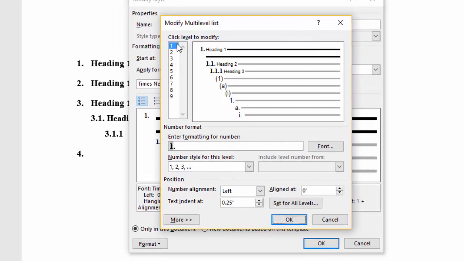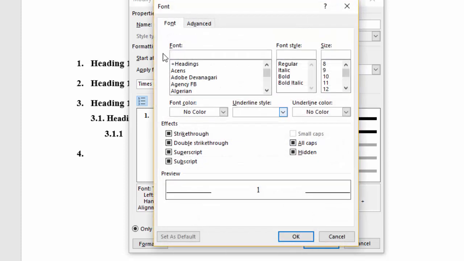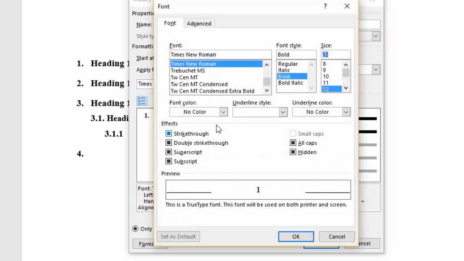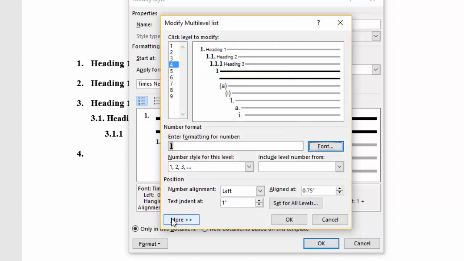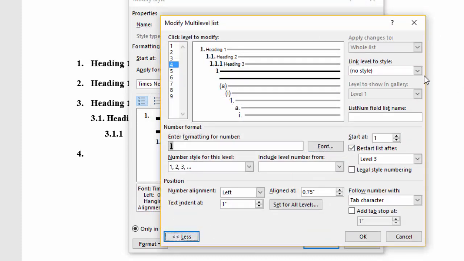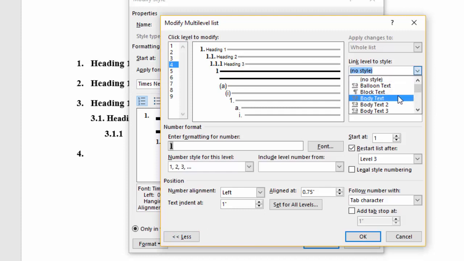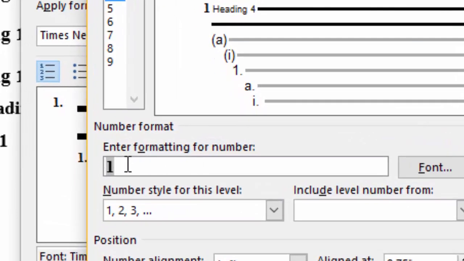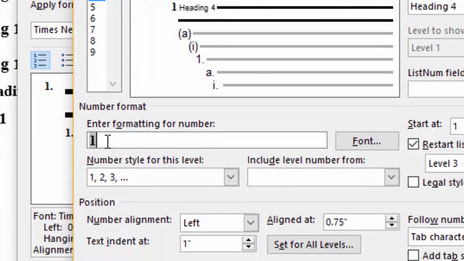So when you create your numbered list, so I have 1, 2, and 3 done. I'm going to do number 4. Just make sure, let's get rid of these parentheses. I'm going to fix my font. And after I click more, I want to make sure heading 4 goes to the heading 4 style. Okay, now this is level 4.